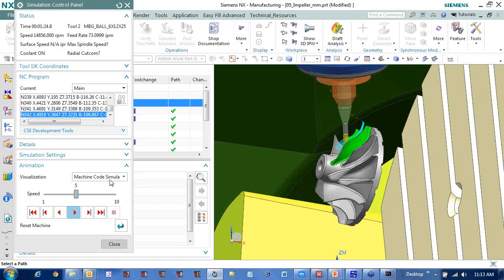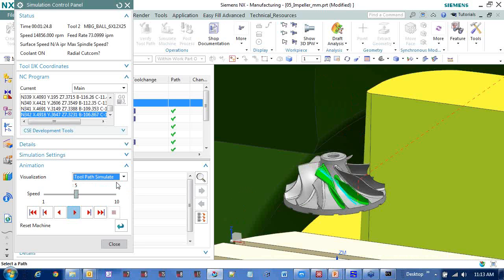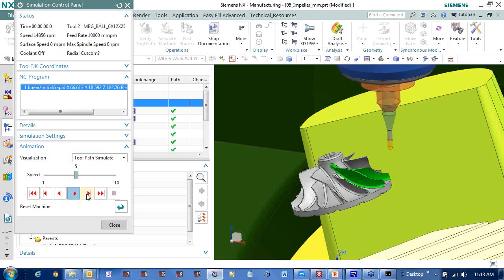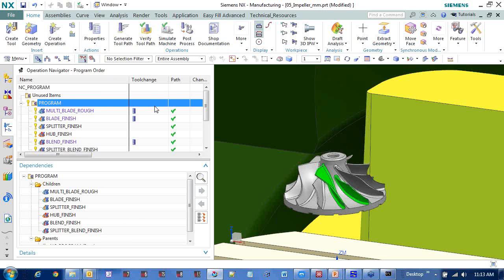So right here we have machine code simulate. This is a machine code simulation. If we did like the competitors do, we would have it on toolpath simulate. Now if I go ahead and single step through this, it is the internal representation, but it's not the actual G-code. So that's just kind of the difference. One method that other guys use is internal. We can do that too, but we can also have a G-code based simulation. So this is an aerospace part.